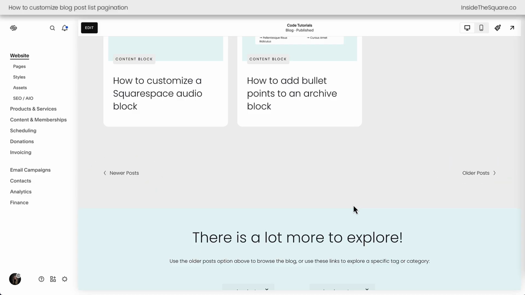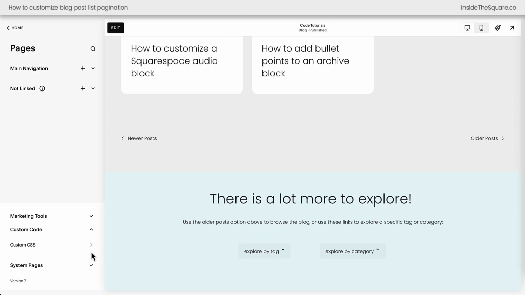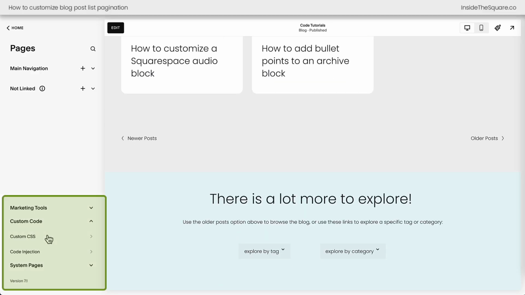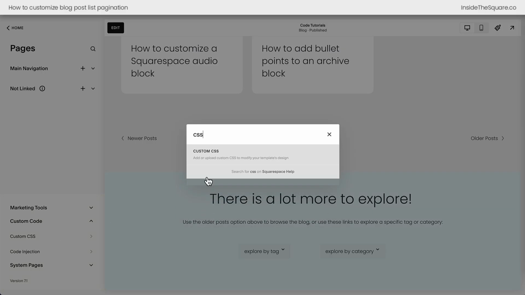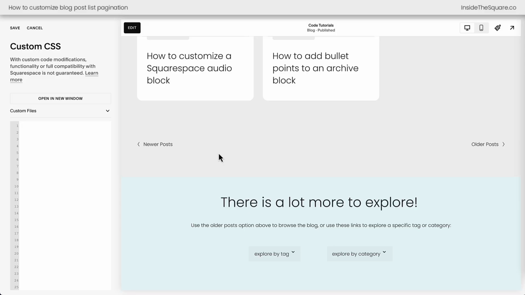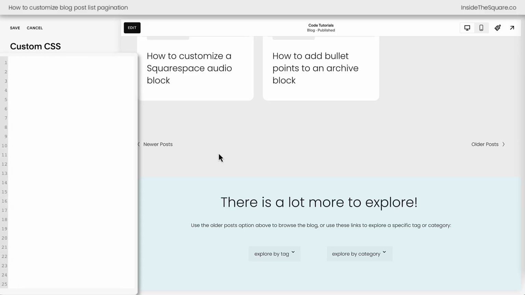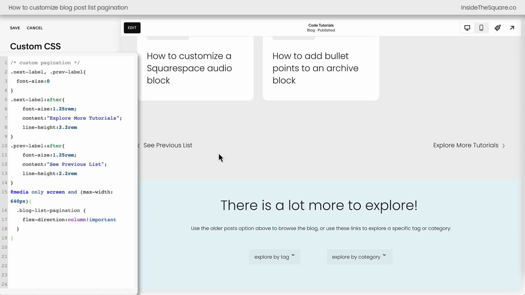To add this custom code to our website, we need to navigate to Pages, then select Custom Code, then Custom CSS. If your menu doesn't look like mine, press the / key on your keyboard to search for your CSS panel so you can navigate there directly. Now that we're here, I'll zoom in on the CSS panel, and I'll paste our custom code. Instantly, you're going to see the text has now changed. It now says see previous list to go back to the previous page, and it says explore more tutorials to go to the right.